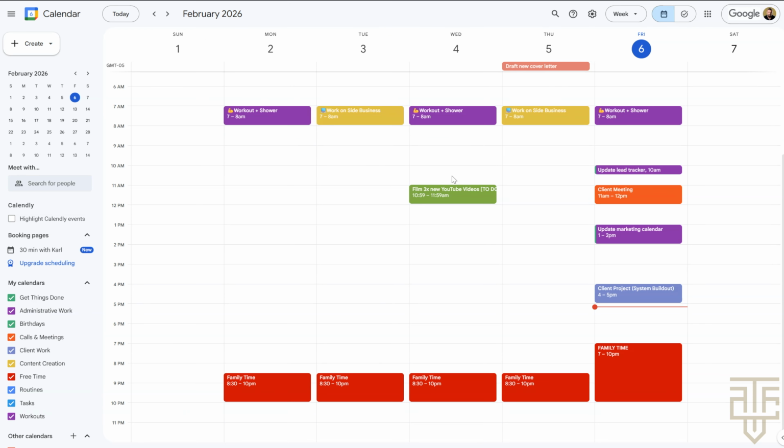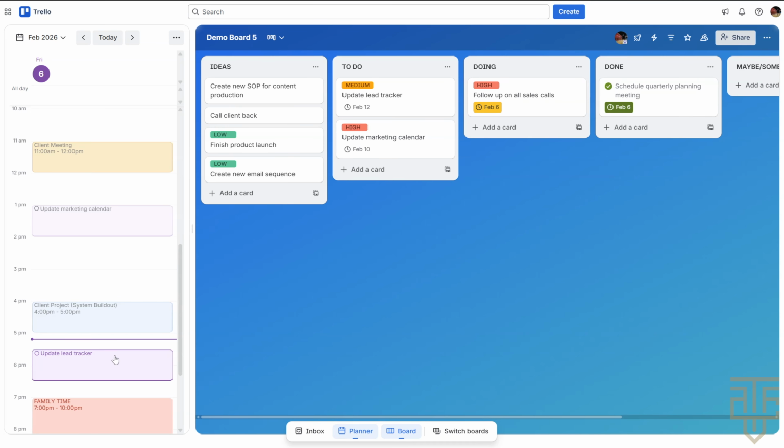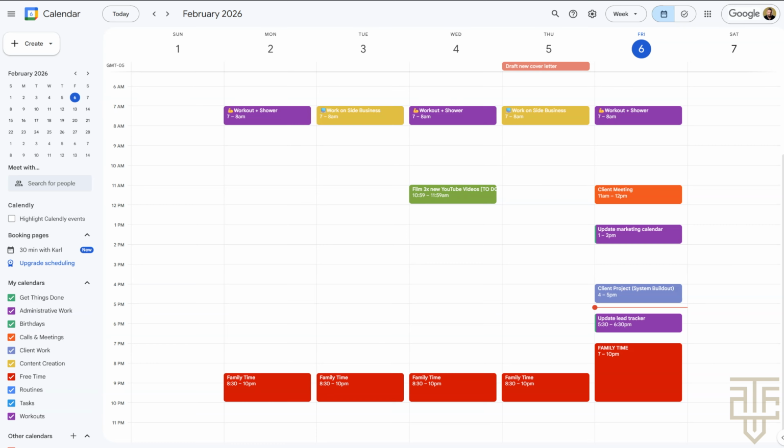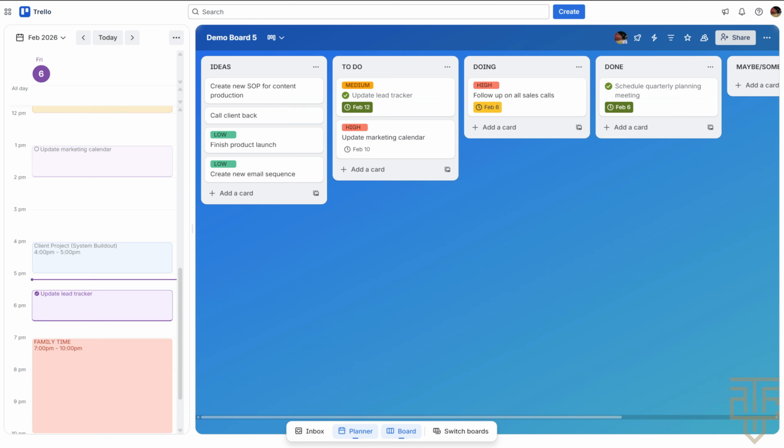You can also move tasks around within Trello Planner, and that way you're not bouncing back and forth between apps. You can also mark tasks as complete within the Planner view and will automatically mark as complete in your main Trello board. Now take some time to drag tasks into your planner. So now everything is planned within Trello Planner and your calendar, and they are both perfectly synced together.